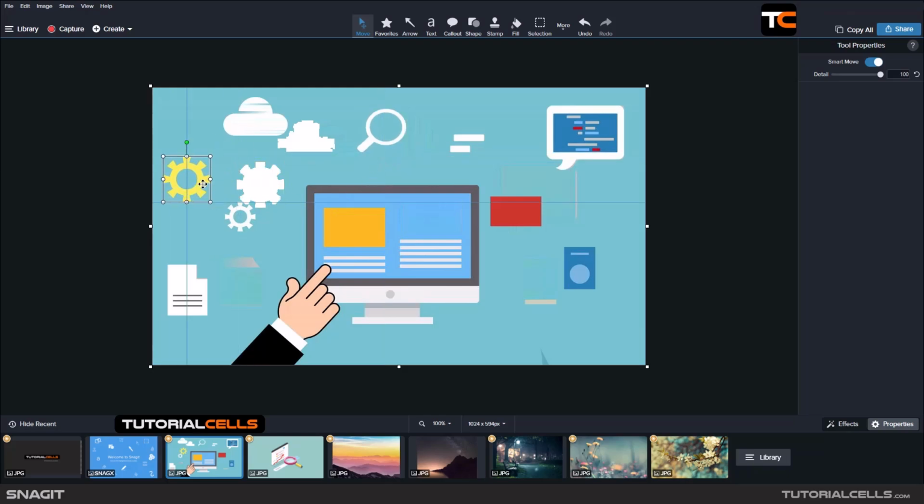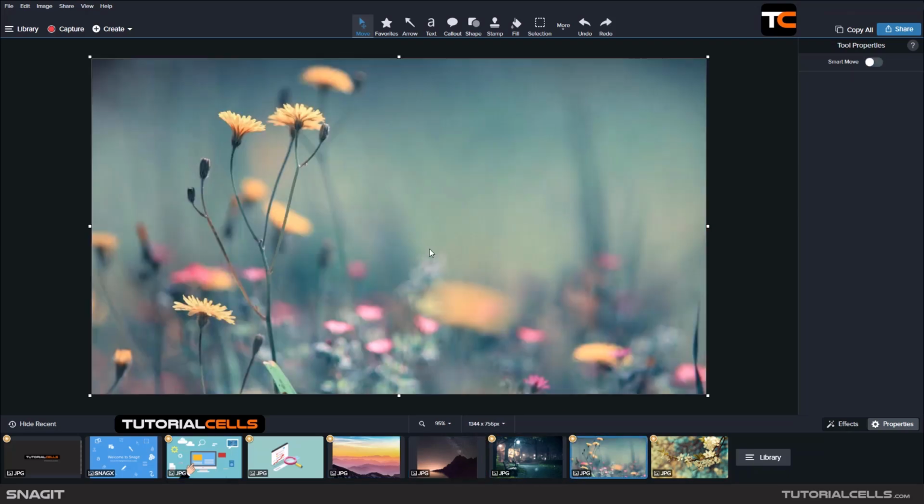After you have separated these elements, you can click to select one of them, press Ctrl C, go to another image and paste on it. Very easy.